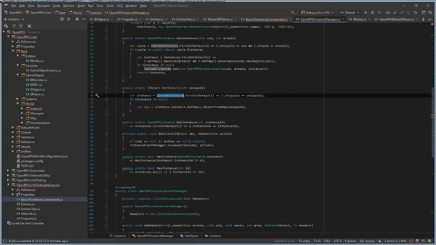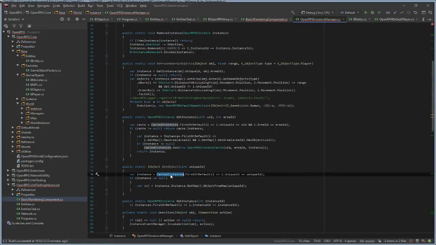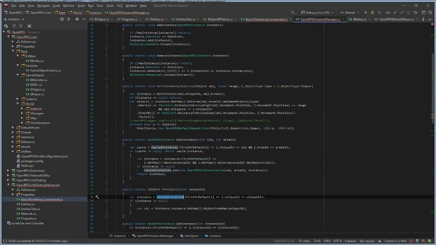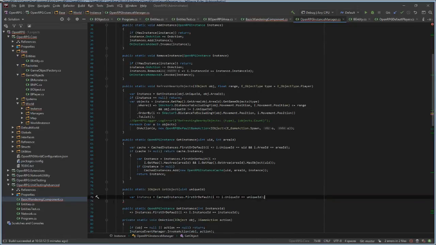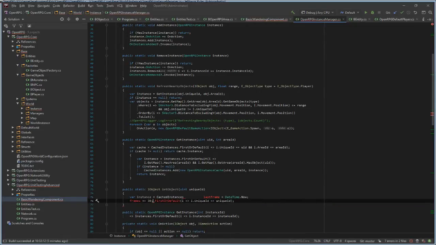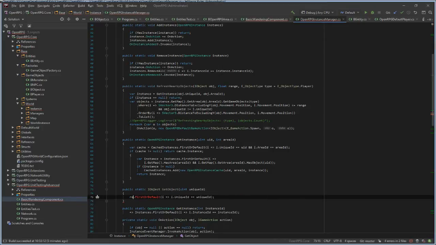I don't think I will have to do this. I'll just... Why am I even doing this? If I'm using link, might as well just use link. That made no sense. Instances, first or default.